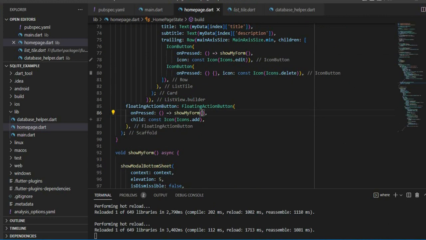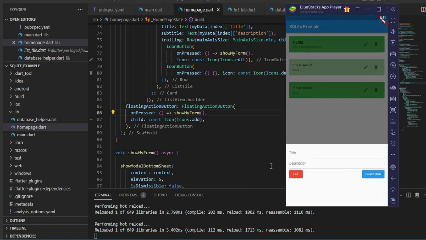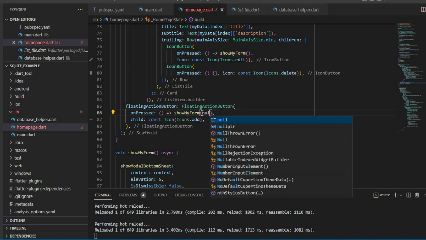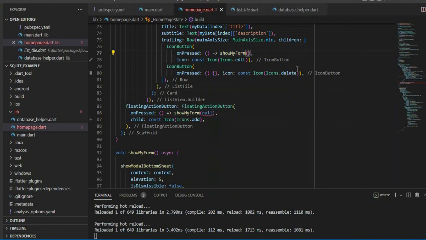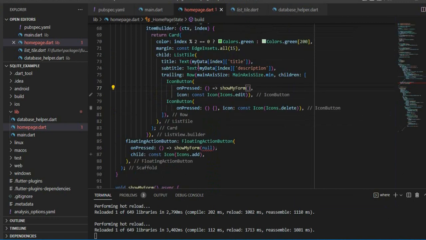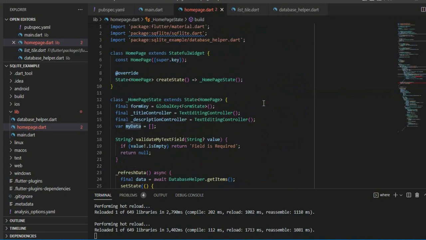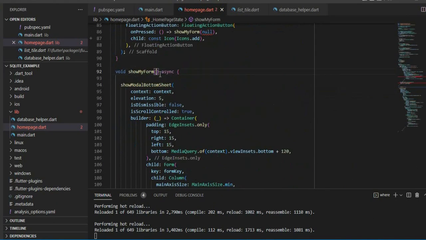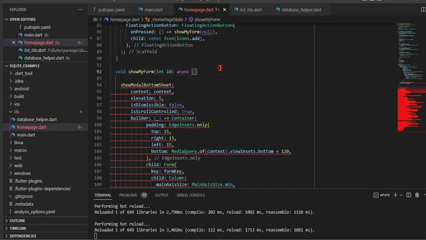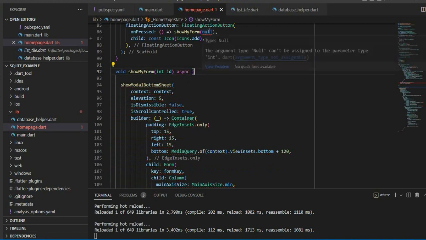First, whenever we click on plus icon, this plus icon, we are going to create the new item. So here we are going to pass the ID. It would be null first, and from edit icon we are going to pass the ID of the item. So my data, index of ID, and we need to add this value to our bottom sheet here. Int ID. Let's close it. Sorry, it is okay. And then it is showing null because it can be null. So let's check if it is null.